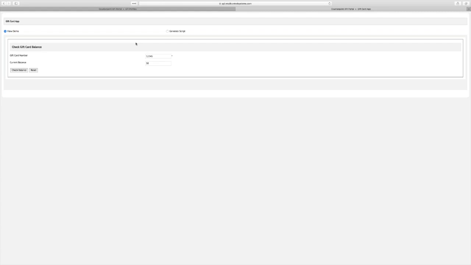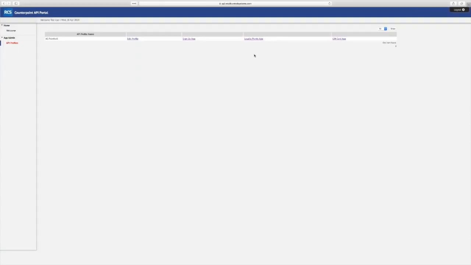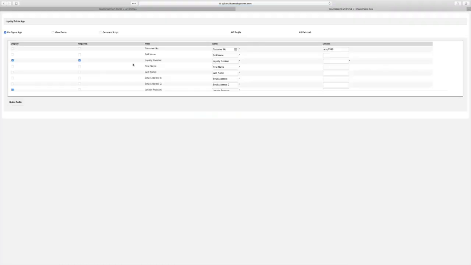So you're going to see both RCS and other third parties really start developing with this API and make it very easy for you to add on to your Counterpoint system. Some of the other examples here that we've worked on are loyalty points application. So this one's a little bit more complicated than just a gift card.